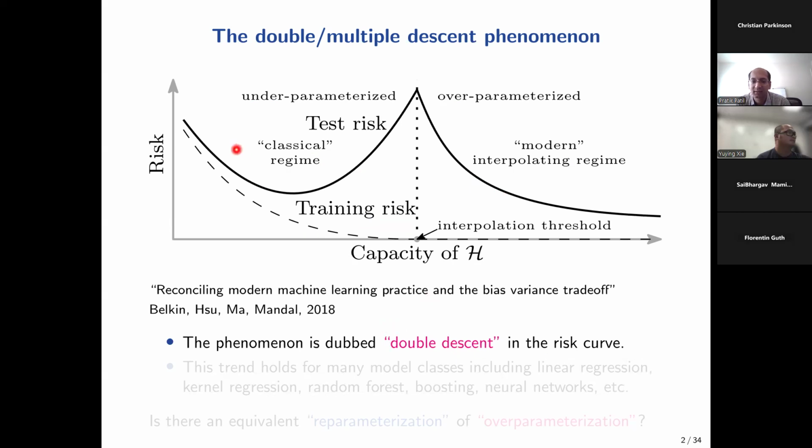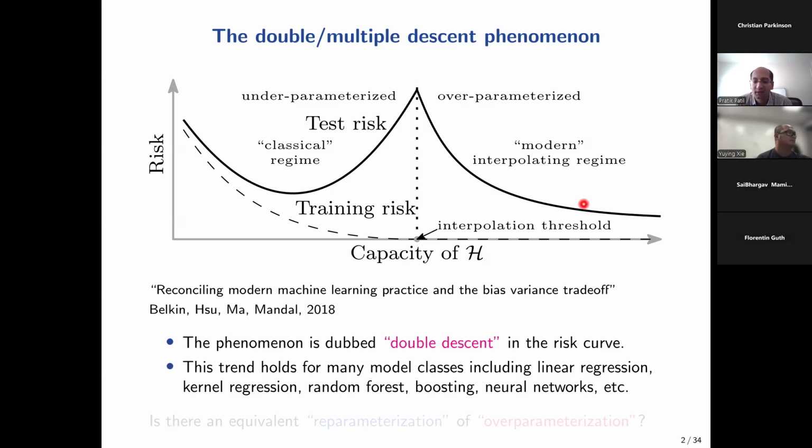The double descent here basically is that there's a first descent, that's the classical descent. And then there is another descent, that's the double, that's the modern descent. And they observed this empirically for many different model classes: linear regression, where you add more variables; kernel regression; random forest, where you add more trees; boosting, where you allow for more iterations; neural networks, where you add more parameters, and so on and so forth.